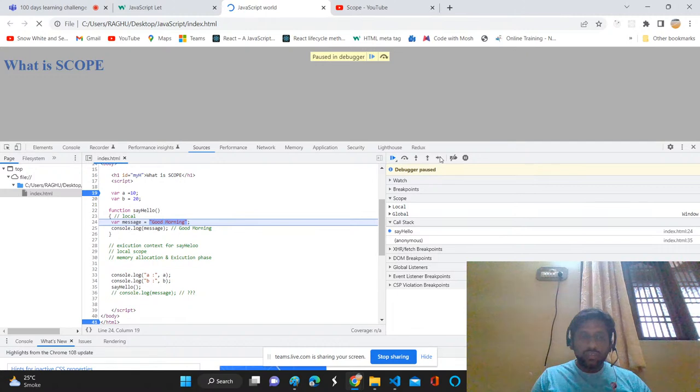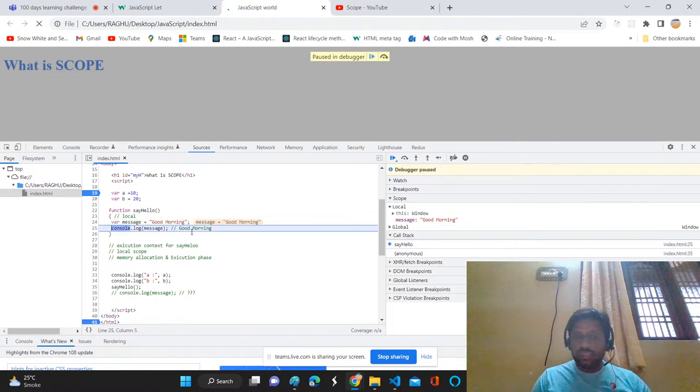So if you see console.log message, you should understand whether you are calling from the global execution context or the local execution context. So it is pointing to say hello. That means you are calling inside the function. You are inside the function and you are trying to access the variable, and you simply console.log a message, and you don't have any problem because you are in that scope only, so you don't have any problem accessing the local variables.